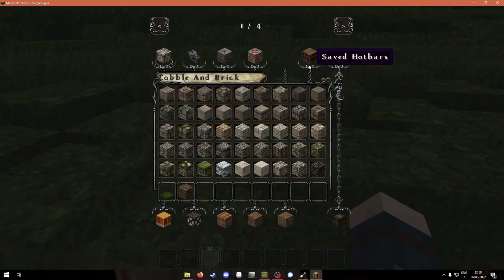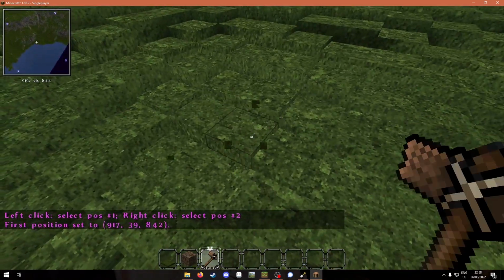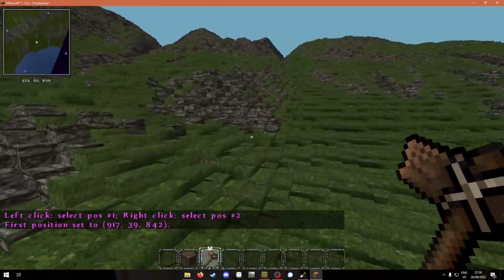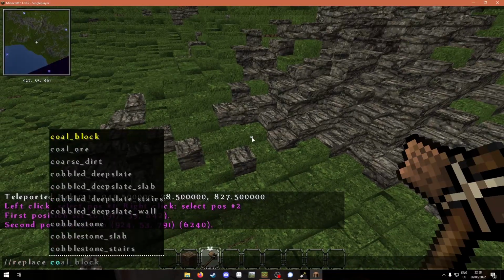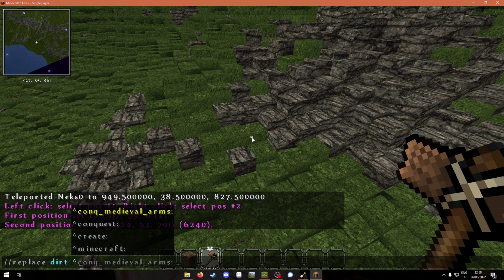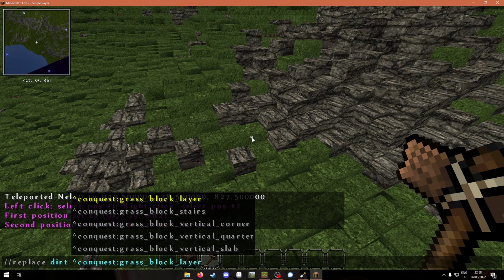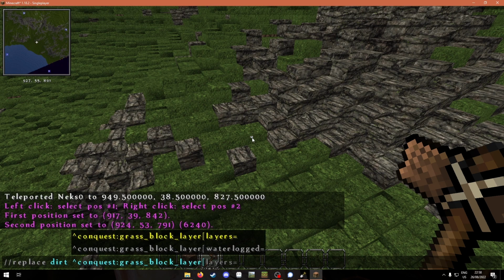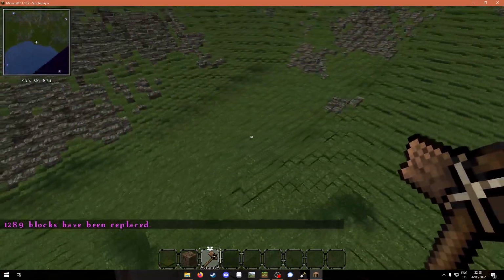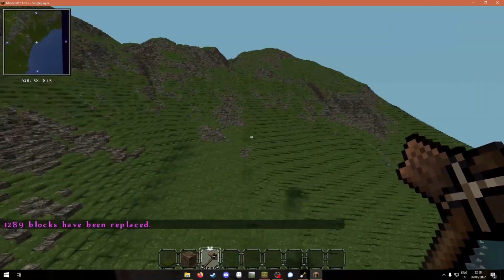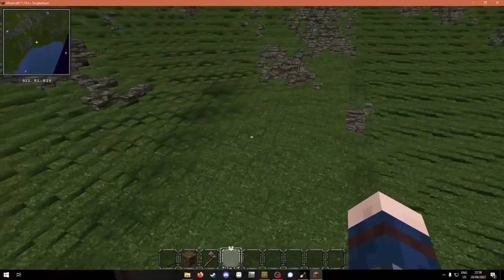So what you want to do is get your WorldEdit, position 1, and position 2 over here. You do /replace, conquest:grass_block_layer[layers=8]. And this way, you can see in the place we've selected, it's removed all the shadows. So this is just a really quick way of getting rid of that.